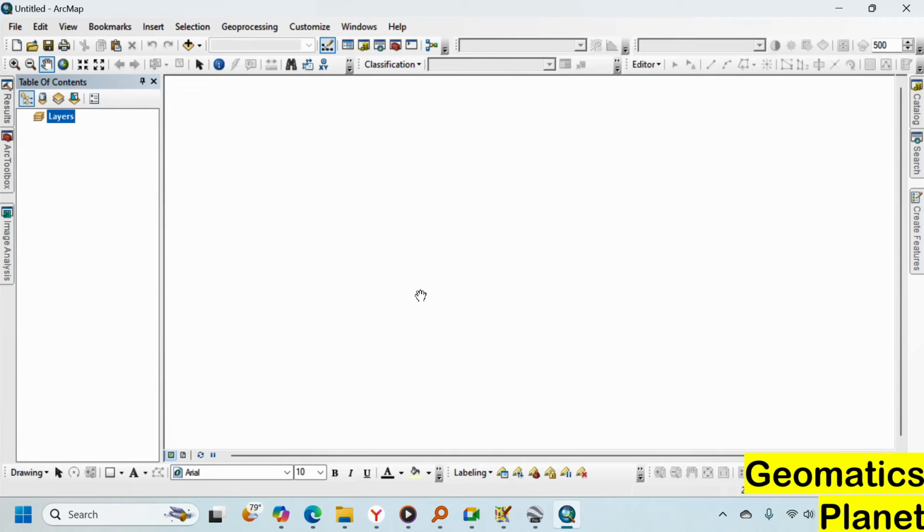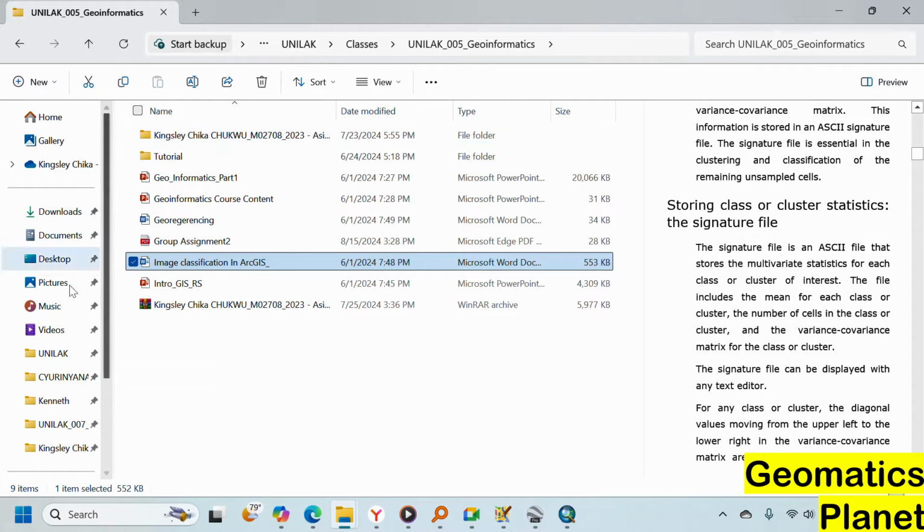We are going to create a map of Nigeria showing the UTM zones. Is that okay? Okay, so with that, I will go to the folder.